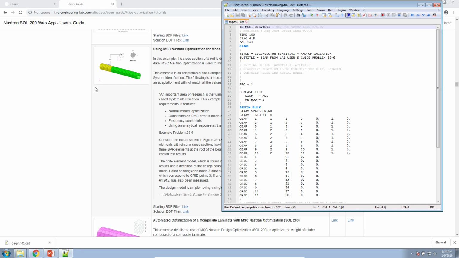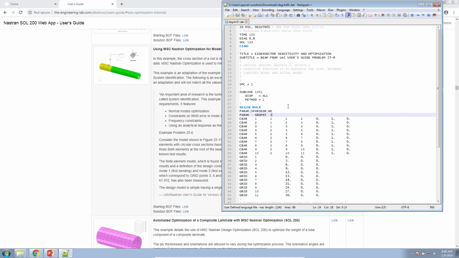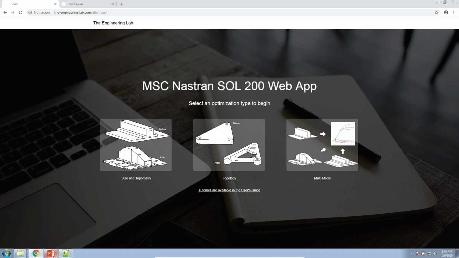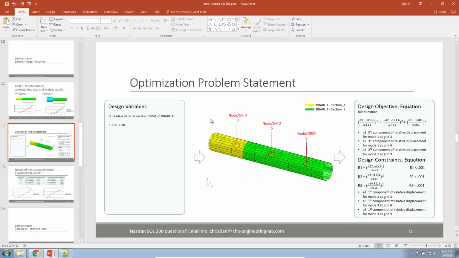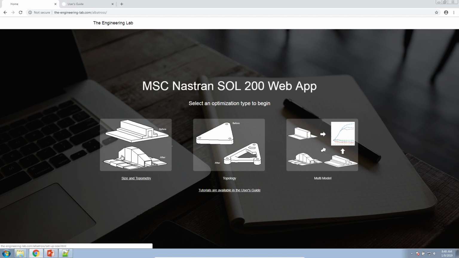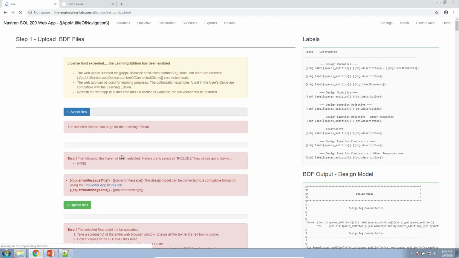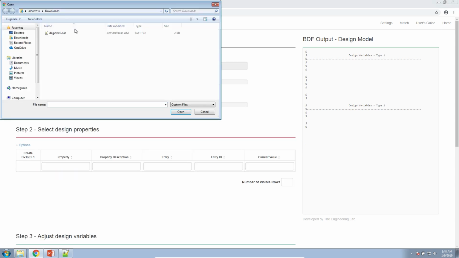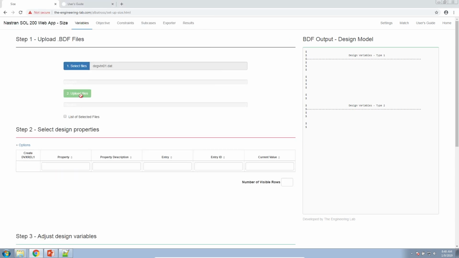So this is a file you most likely already have. Here I crafted this in Patran. You may have your own program you use to create this file, but what is important here is that you've already created this file. This file is representing this cantilevered rod. So what do we do first? Let's go ahead and go to the size web app, and we'll select this file. This is basically the start of the conversion process.